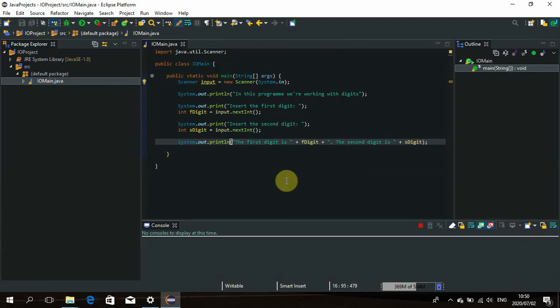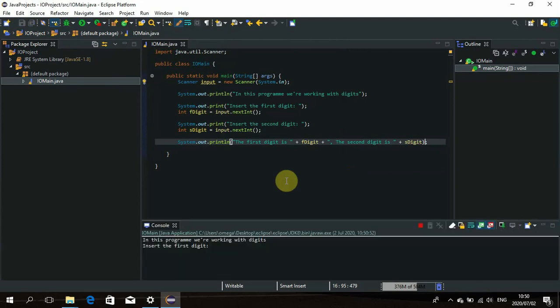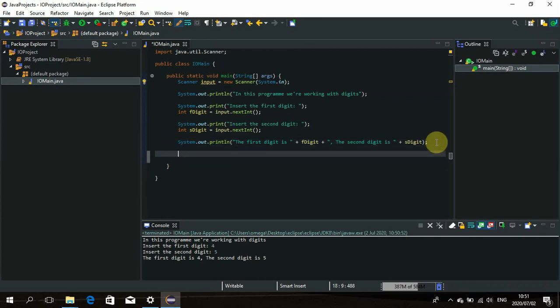After this, I think I should do 3 or 2 calculations with these digits. Say the first digit is 4, and then the second digit is 5. Okay, the first digit is 4, that's true. The second digit is 5. Works perfectly fine. Okay, now for some calculations, let's do plus, minus, and multiplication and see how that works.